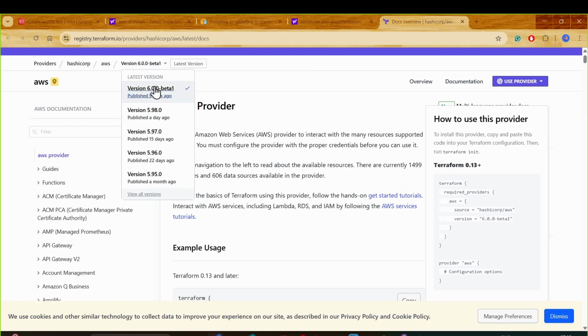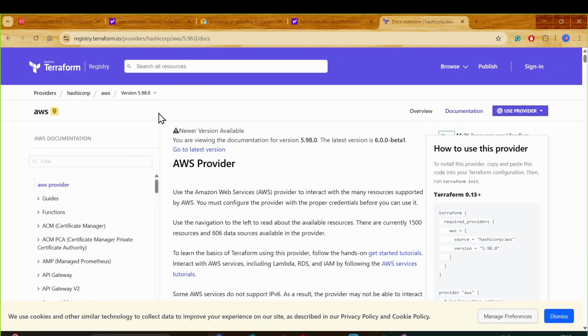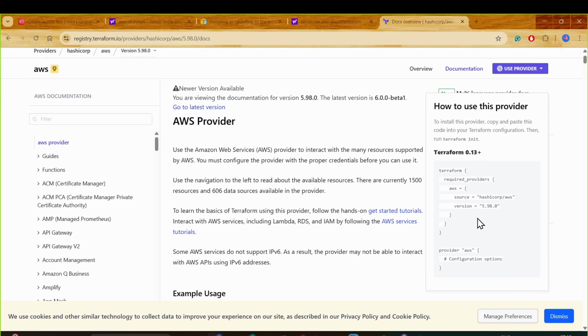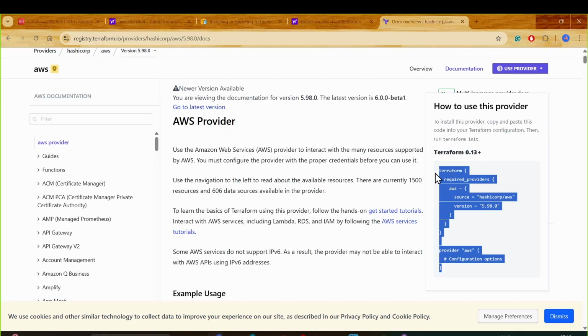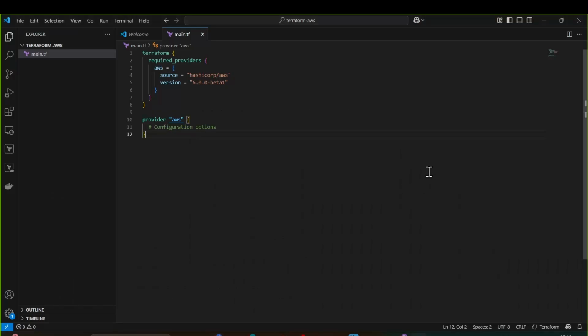If you see, that was doing version 6.00 with beta. No, I don't want that. I want a stable version. So just change the version over here to 5.98, and then you could use the same configuration. Because we are learning, we will not like something to crash, because we never know why it is crashing. So this is the provider.